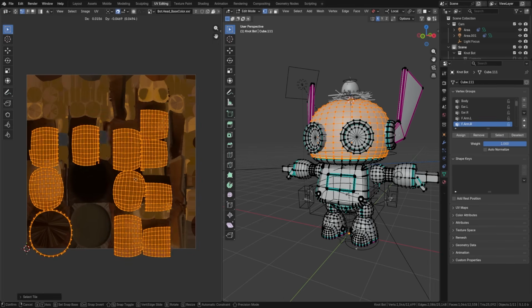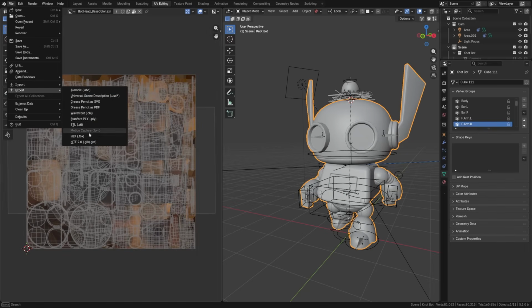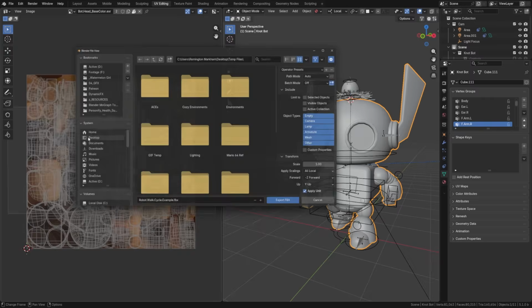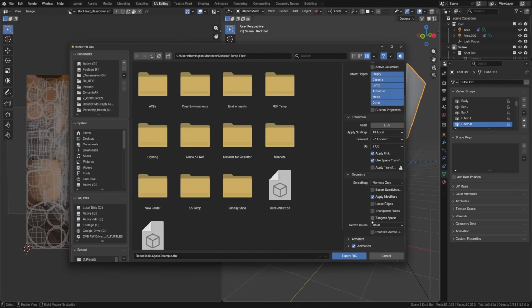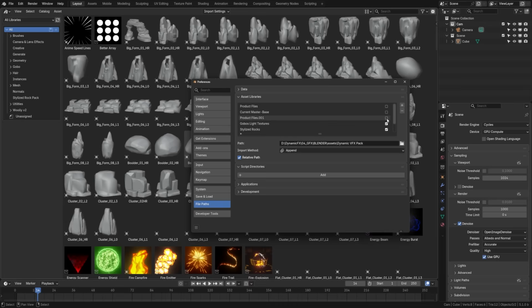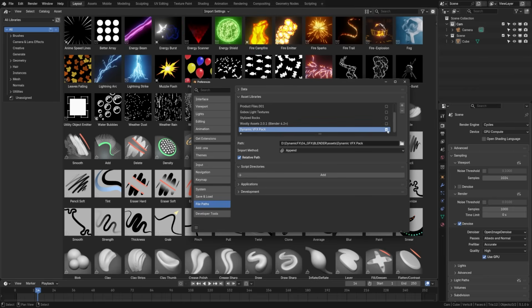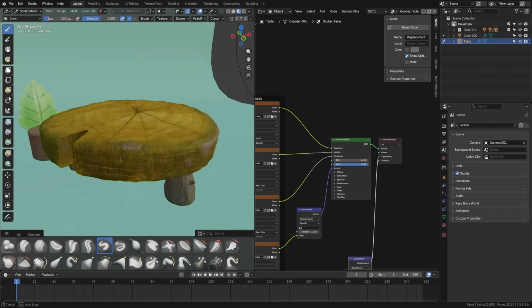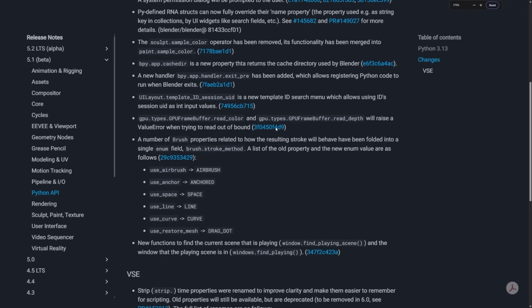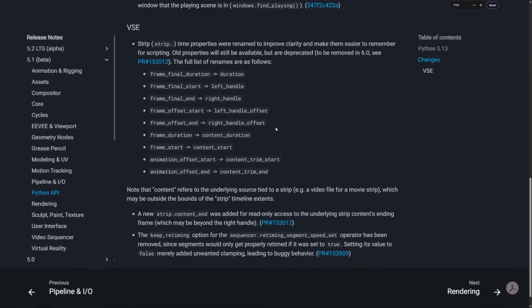As with every update, they're always trying to improve the pipeline tools, so USD, FBX, glTF, image formats, and export settings all got small improvements. A nice quality feature is for the asset libraries, you can now individually disable them. Within sculpting and painting, the boundary aware brushes now handle strips of faces better, and there's the new blur brush asset. And as usual, there's always a host of small Python updates.